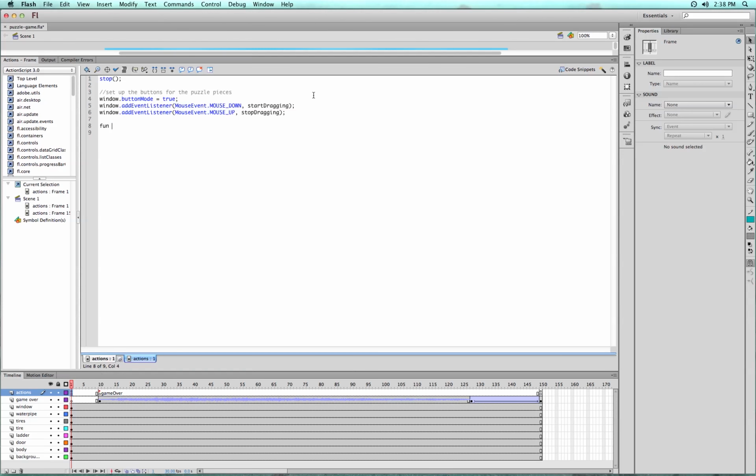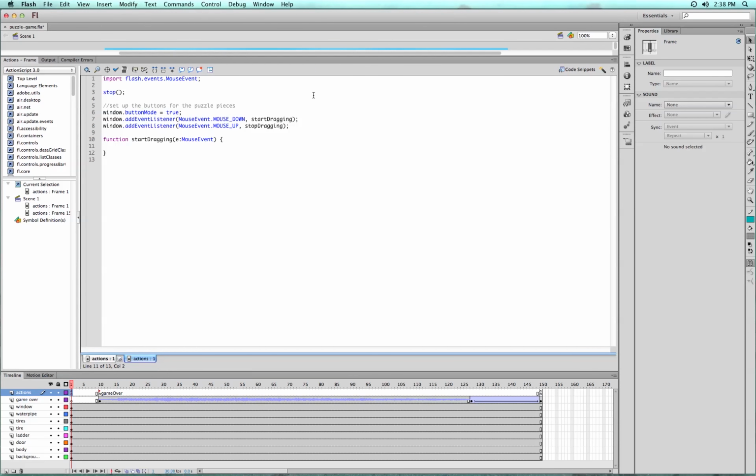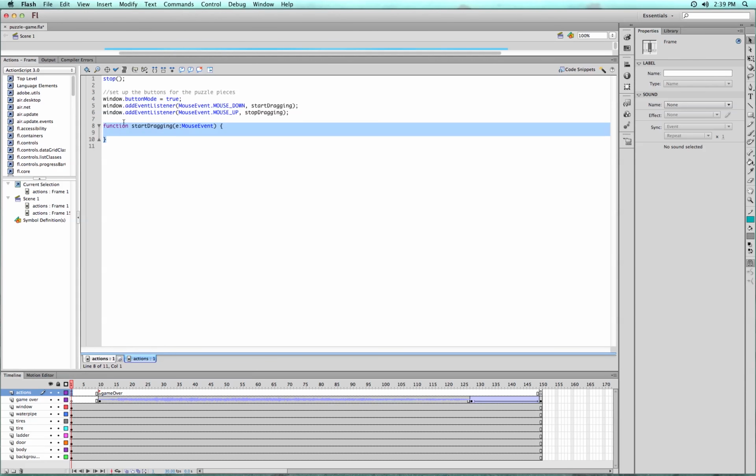So we'll create a new function named startDragging. It takes a mouse event. Sometimes it likes to try and autofill and add this import statement, which typically, if you're not using a separate ActionScript class file, you don't need. In this case we don't need that, so we'll just go ahead and get rid of it. And we'll also copy this and define our function for stop dragging.